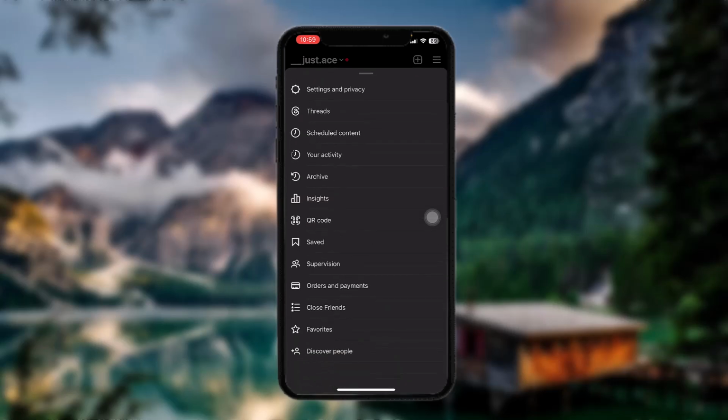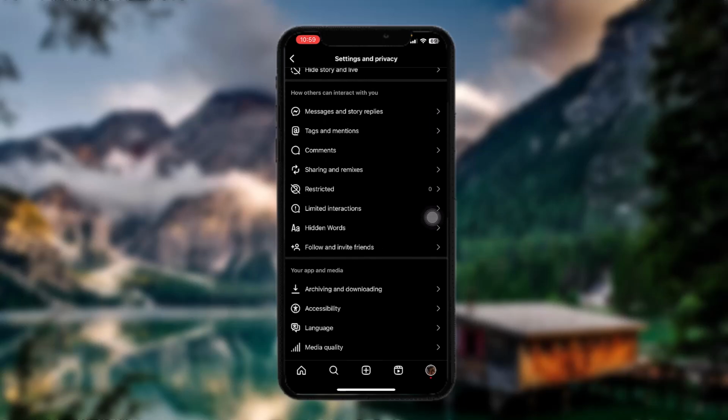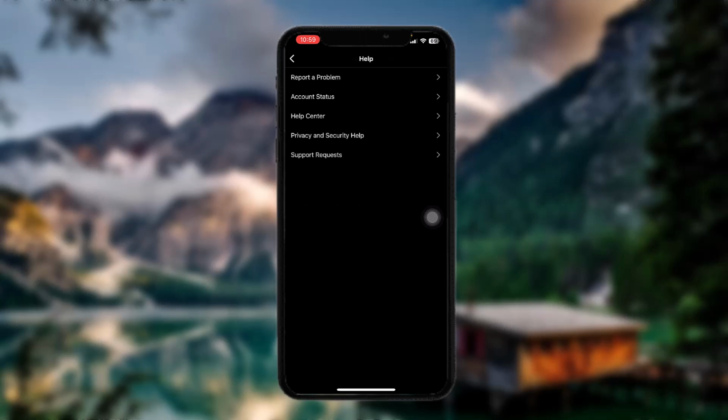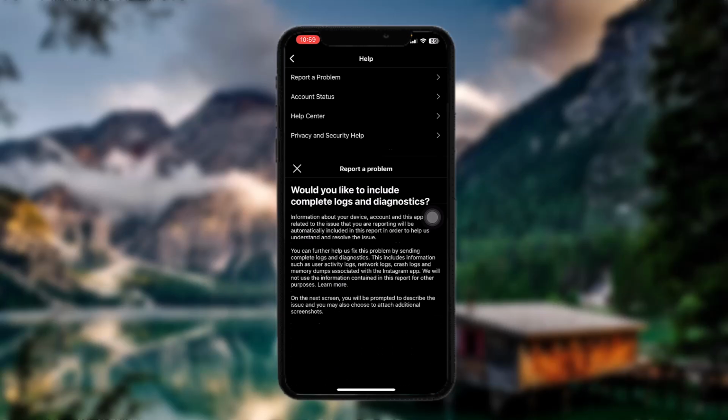And once you tap that, simply tap on settings and privacy. And once you're inside your settings and privacy, scroll down until you find the option that says help. Simply tap on that. And once you tap on that, select the option that says report a problem. And then tap on report a problem once again.